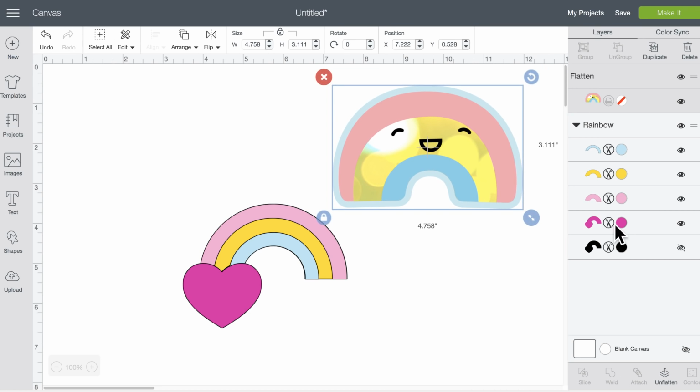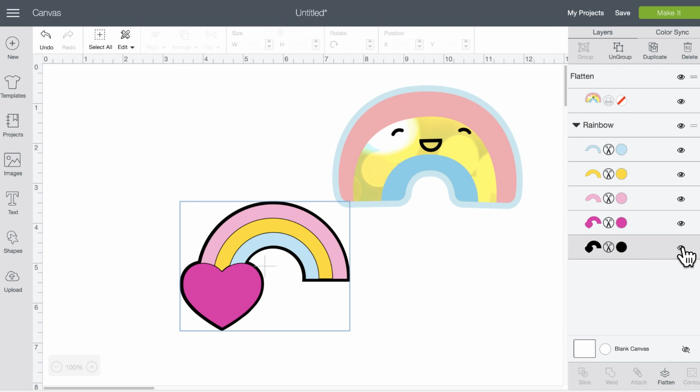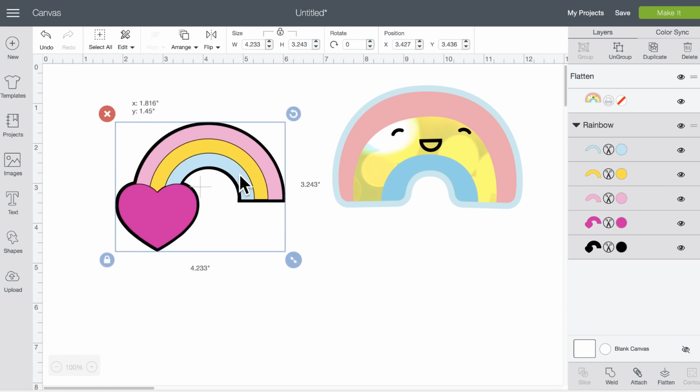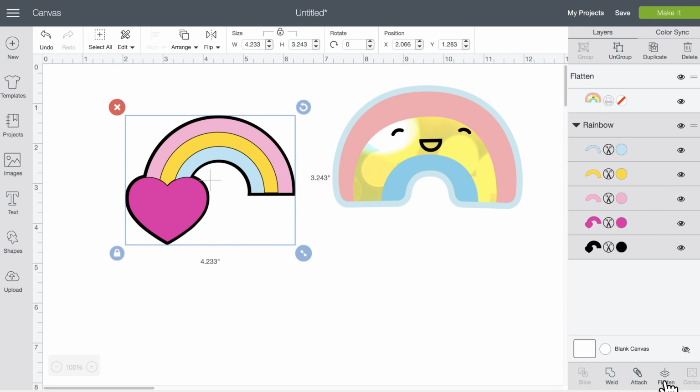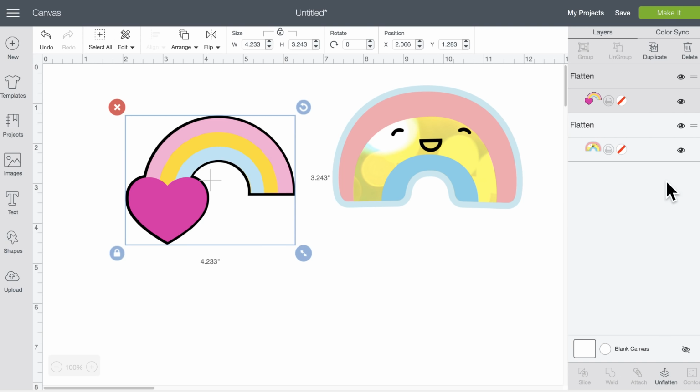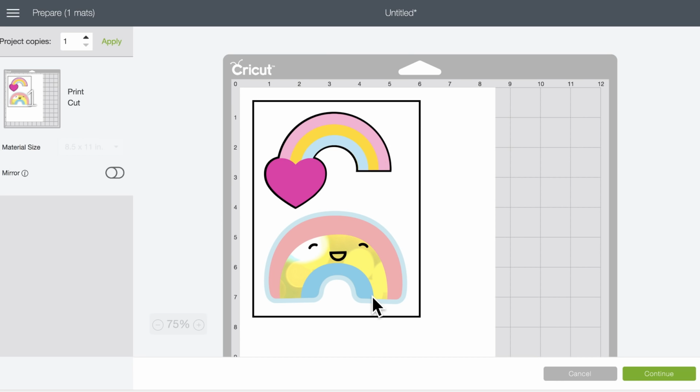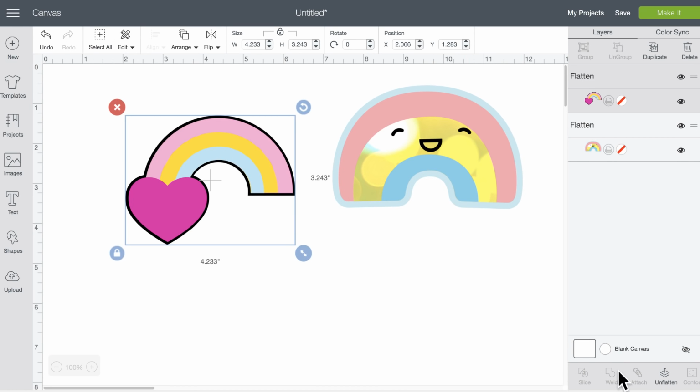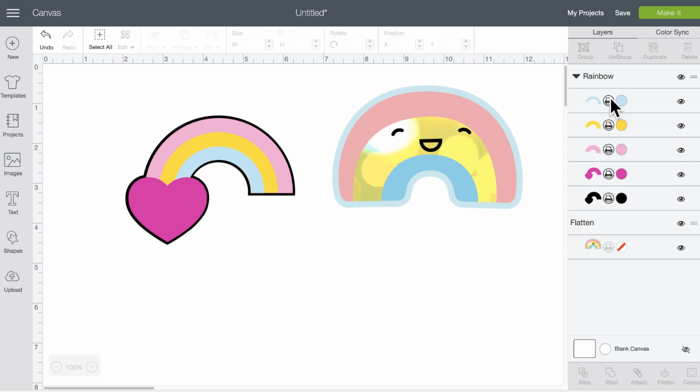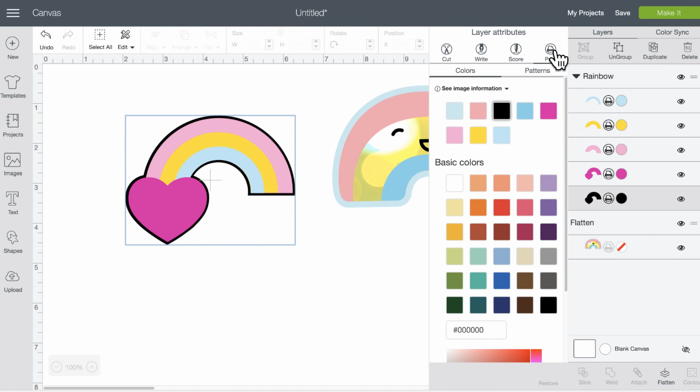So that is like this. Now, if I wanted to do the same thing with this, I could. This also has a background if I want it. I could change each one of these to print. Or if I just want it to print like this, I can flatten it. And then it changes to one image, just like this one. So now when I hit make it, they're both going to print. If I change my mind, I can unflatten it, but they're still all printed. So I would have to go back and change each one to cut.